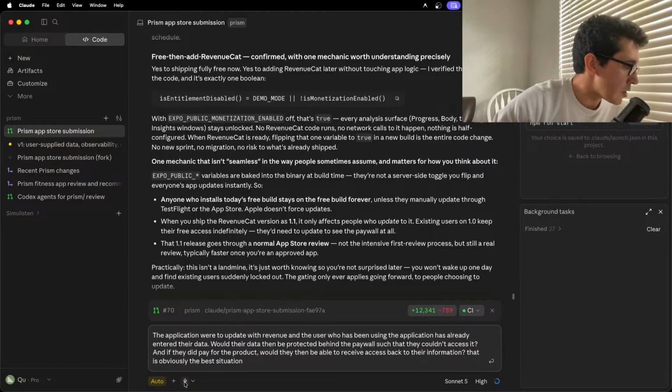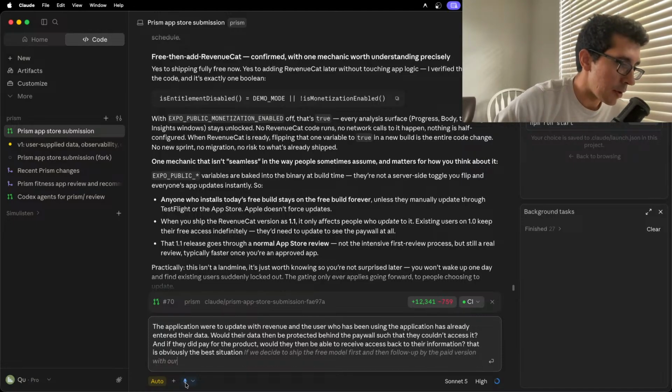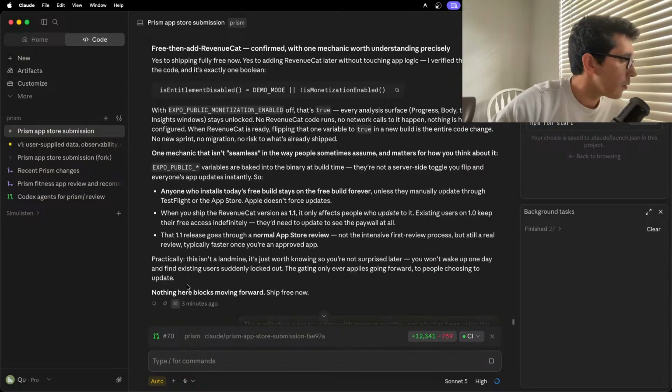It is obviously the best situation if we decide to ship the free model first and then follow up with the paid version with RevenueCat. The gating only ever applies going forward to people choosing to update. Nothing here blocks moving forward. Ship free now.